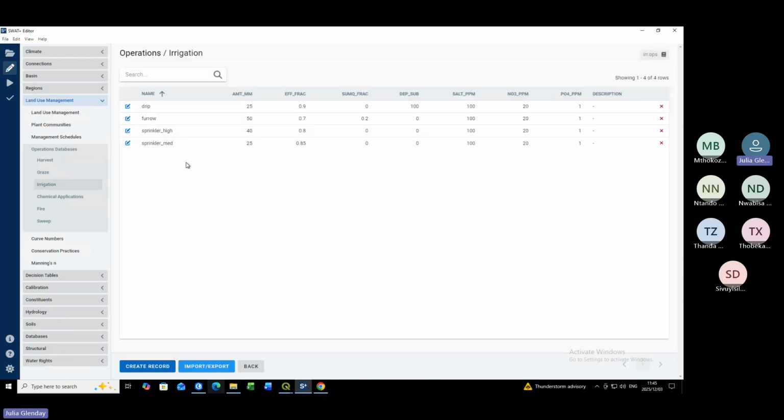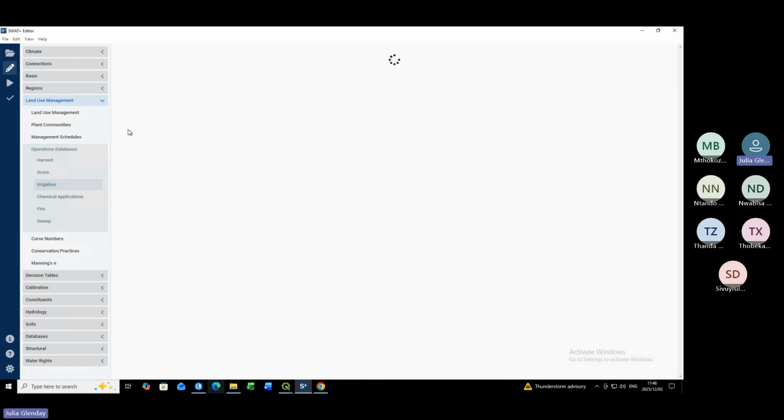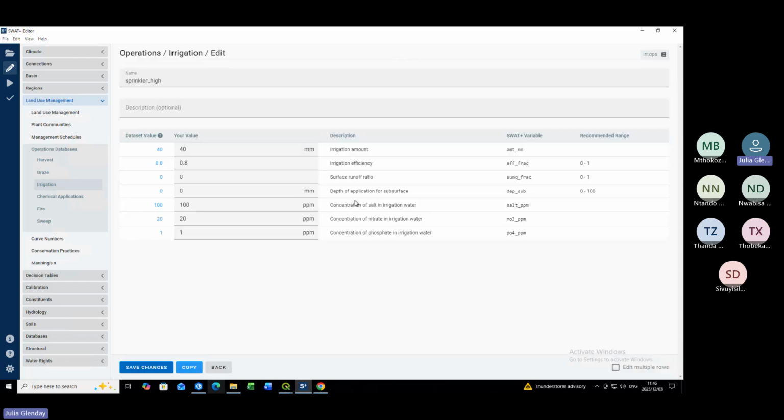Let me show you irrigation one. So you can have drips and furrows and sprinklers, and then you can make your own. So if I were to click on a sprinkler, this is a high intensity sprinkler. You can look at the efficiency, the amount, that would be millimeters per day. You can say that the sprinkler turns on, you can say if the irrigation is from a sprinkler, it's going to assume that the efficiency is 80 and it can apply 40 mils a day.